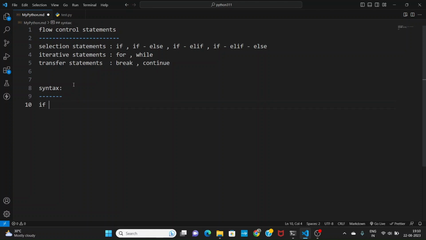If the condition I am applying is satisfied, you can write any condition, and if that condition is true, the statements under this condition are executed. The statements under this if block execute.